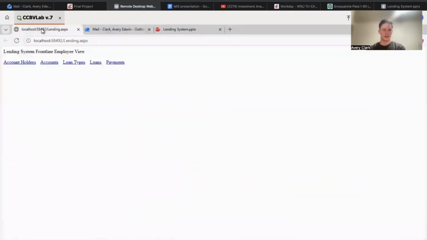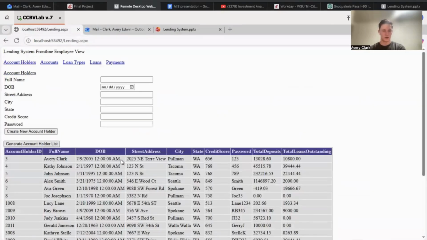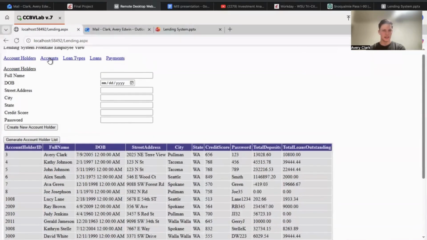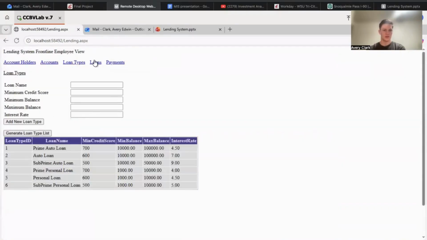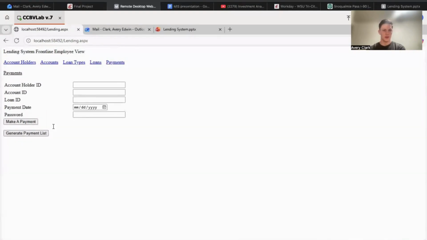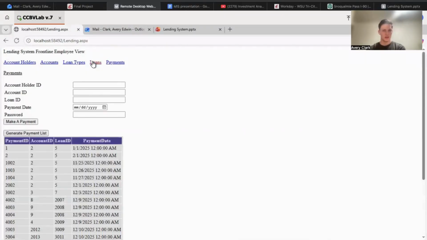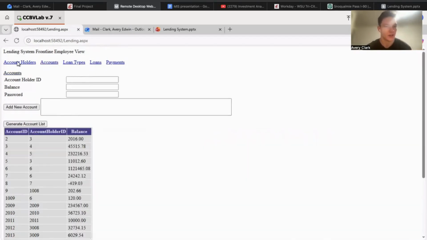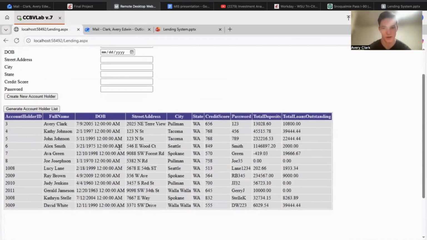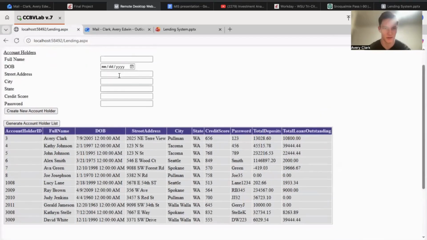So if anything goes wrong, it should tell you what went wrong and why. And if we look at it in the actual web, here's what it looks like. Account holders, you can generate that list. You've got accounts, loan types, loans, and payments. So let's go through it and generate a new loan. Let's see, which account holder will we do it for? We will do it for, let's see, 2010, Judy Jenkins.